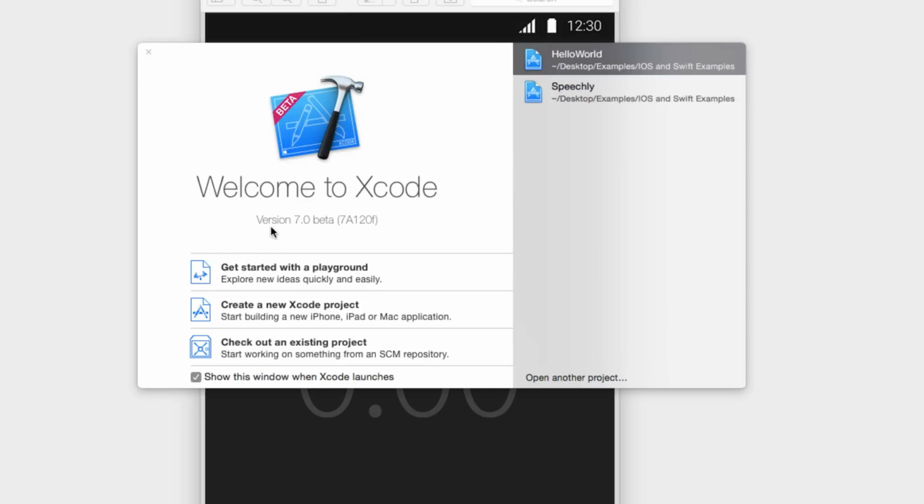I'm using Xcode version 7.0. If you started this for the first time, on the right hand side, you won't see anything. Otherwise, there are three options here on the left hand side. Out of this, I'm going to pick the second option, which simply means create a new Xcode project, where it says that if you want to build an iPhone, iPad or Mac application, choose this.